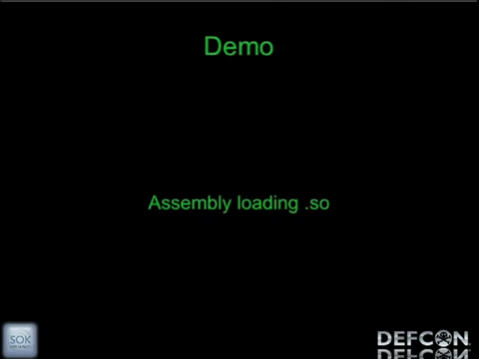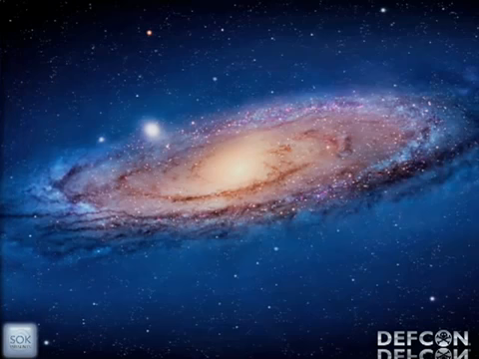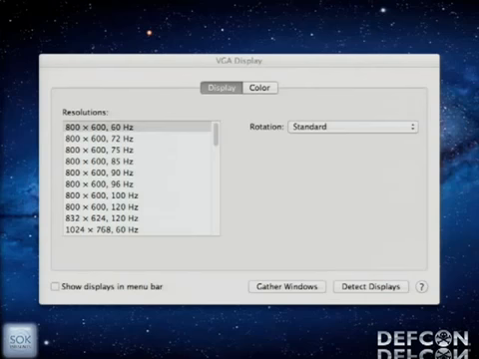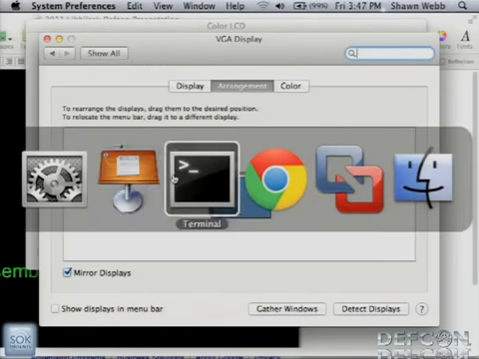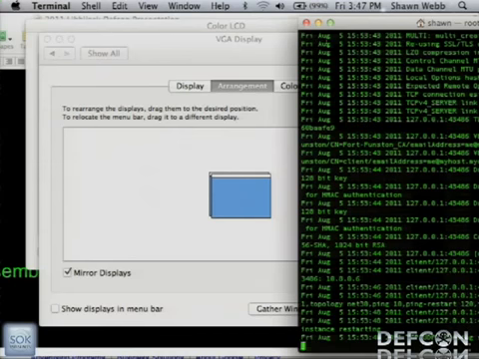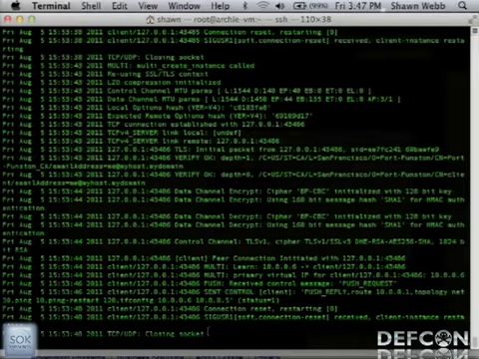So I'm going to do a little bit of a demo. I'm going to show you what happens when I inject a shared object. I need to set up a mirror on my display so that things can look right. Okay, so right here, can everyone see that? Is that a good font? It's too bright here.